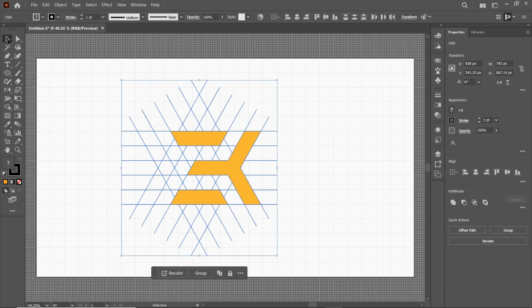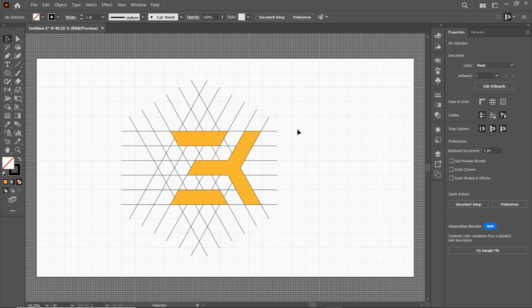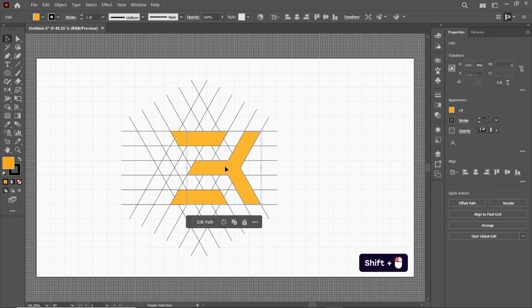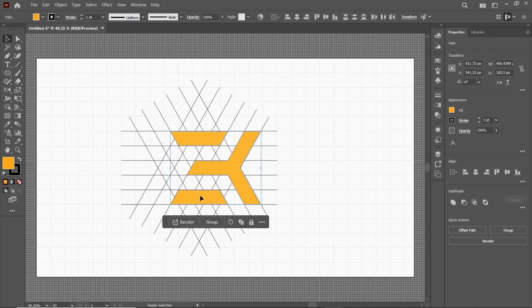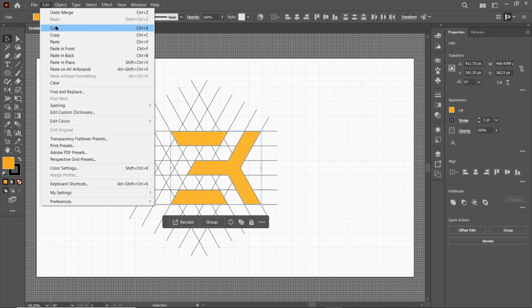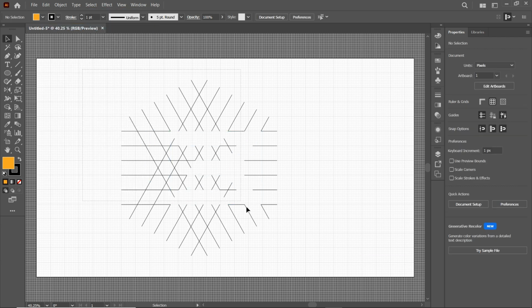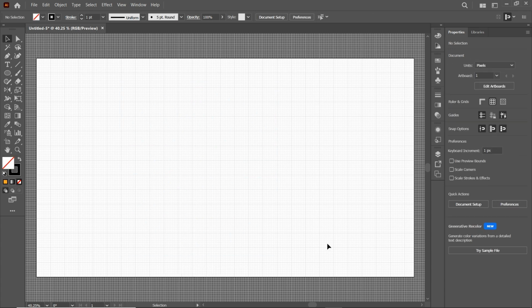Then select the selection tool, deselect all of these shapes, and now we will simply select these 3 parts. So hold down the shift key, select this one, and also this one. Go to Edit and select Cut. Then select all of these unwanted shapes and press Delete.